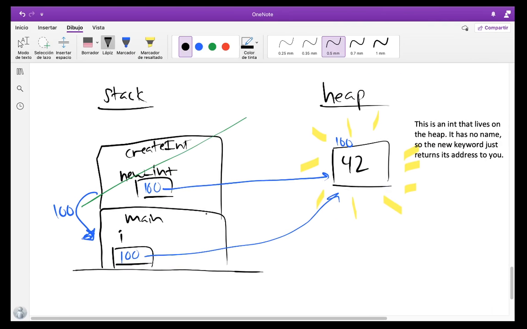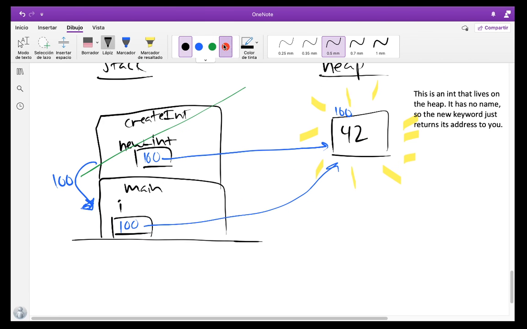you can just say delete I. And what happens then is now it goes away and you should never use its address ever again, all right? Then it becomes what's called a dangling pointer, which we'll talk about in just a few slides, I'm sure.